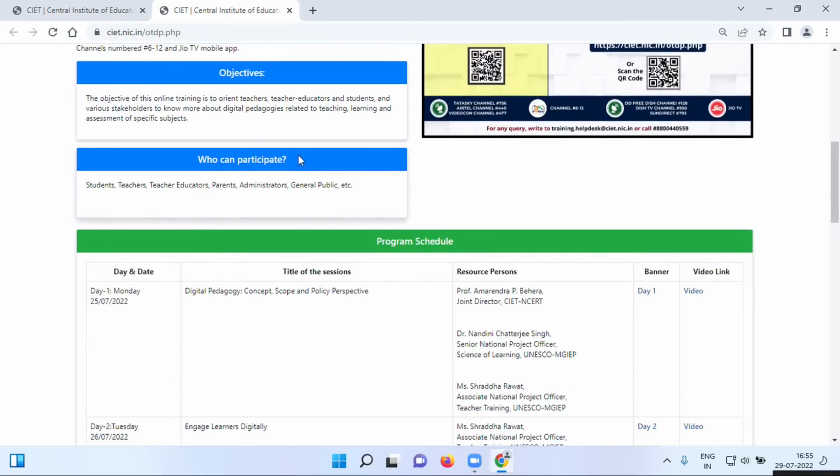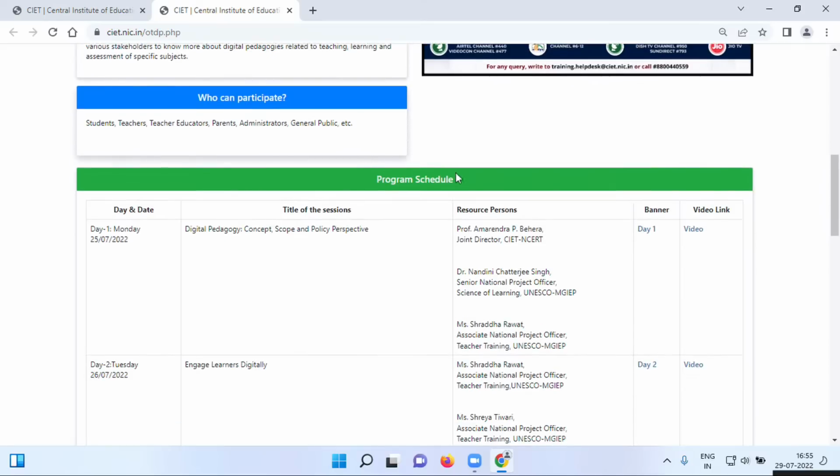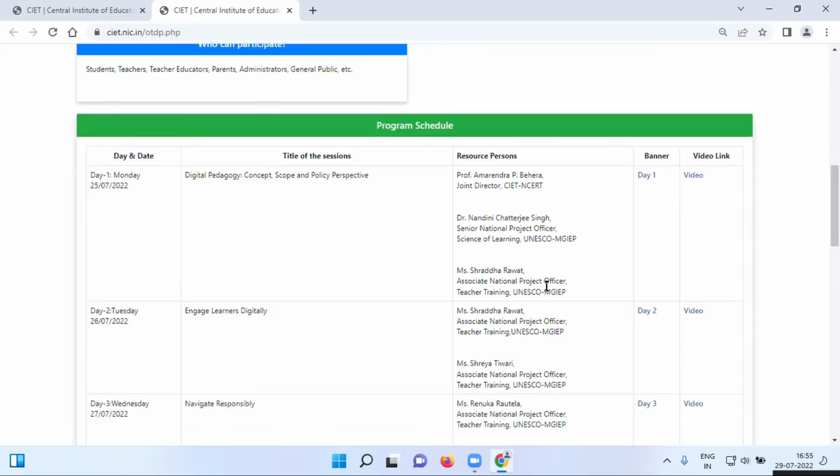The objective of this training, as I previously mentioned, is to orient teachers, teacher educators, students and various stakeholders to these pedagogies and to start using these assessments regarding specific subjects in your own classrooms, and see the difference that it can make. Now the best part about the quiz sessions is that whether you are a student, a teacher educator, parent or an administrator, you all can participate in it. It is open for the general public.